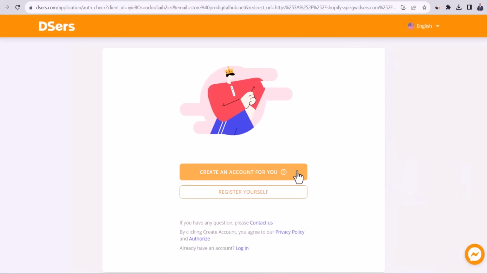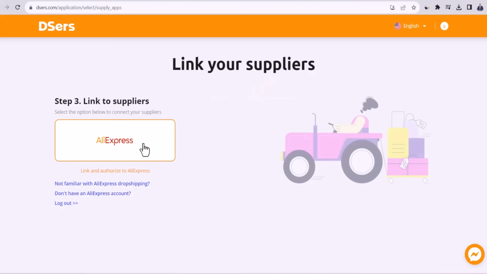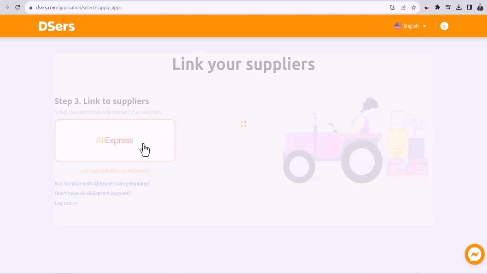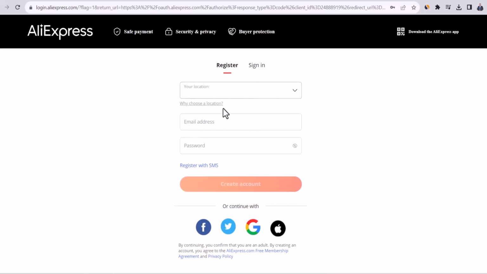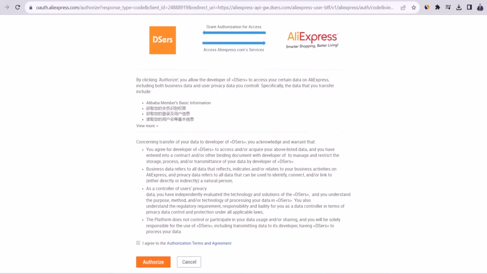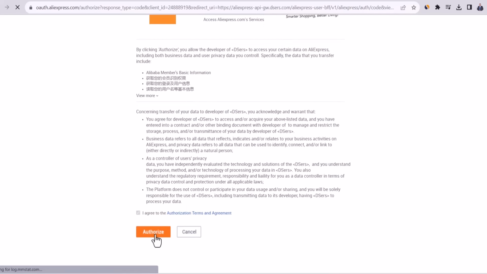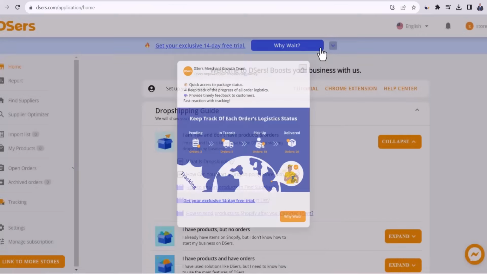Click on create an account for you. Here we're going to choose the free plan. We don't really need a paid plan. Now, we're going to link DSers with AliExpress. Click on the AliExpress logo. If you have an account with AliExpress, enter your email and password. And if you don't have an account, click here on register, choose your country, and create a new account. But I already have an account, so I'm going to proceed and click on sign in. Go all the way down and click on authorize. And by this we successfully linked DSers with AliExpress.